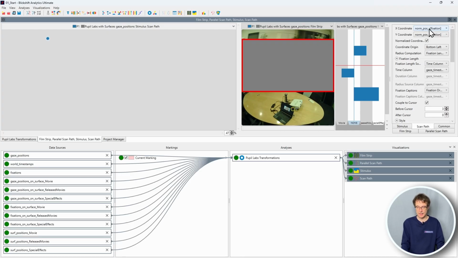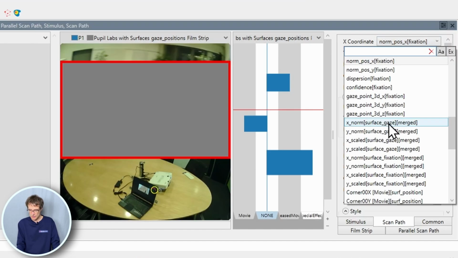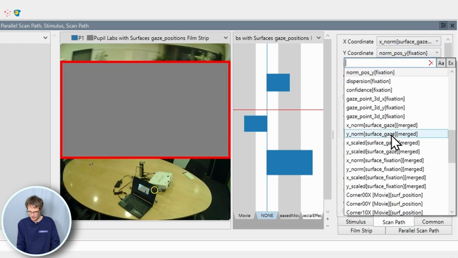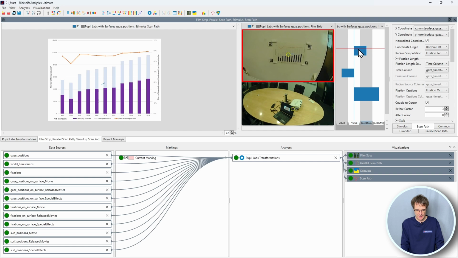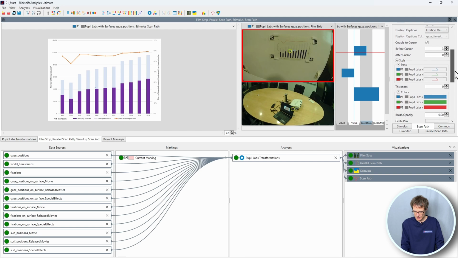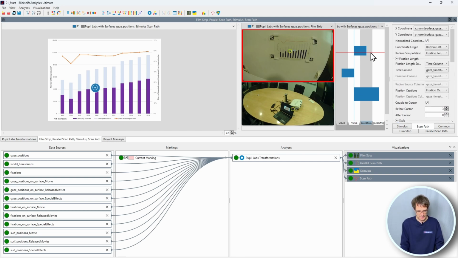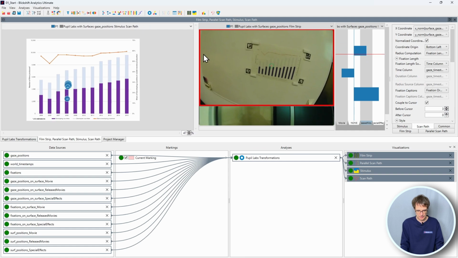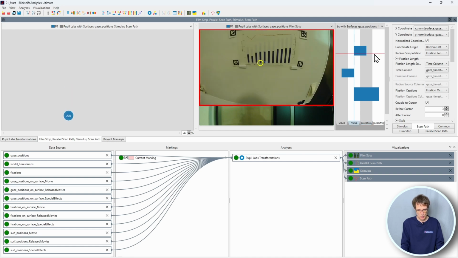So in case of this Pupil Labs eye tracker here, I can choose from the X coordinate menu now X norm surface gaze merged, and here Y norm surface gaze merged. Now, when I look at the visualization here on the main screen, and then here on the left side, I can see I have to change the reference radius. So let's go down a bit here in the scan path component, and let's say here 200. That's just the multiplication factor. We can see, when you compare now the yellow circle with what we can see here on the left side, when we compare the positions, that this mapping looks quite okay.